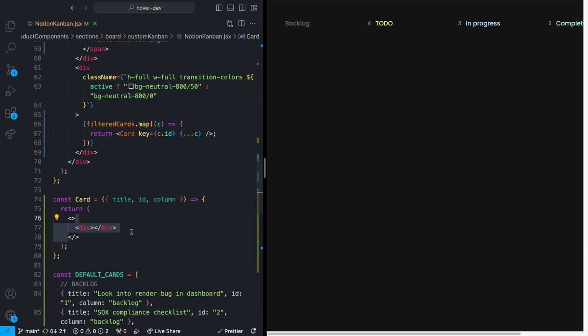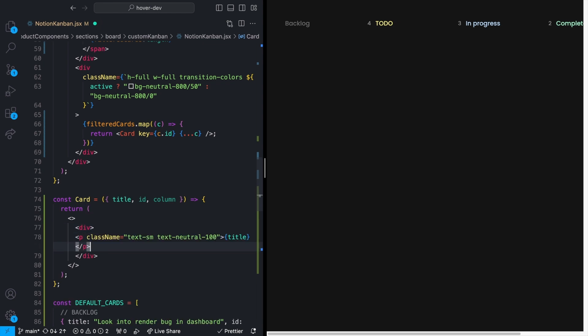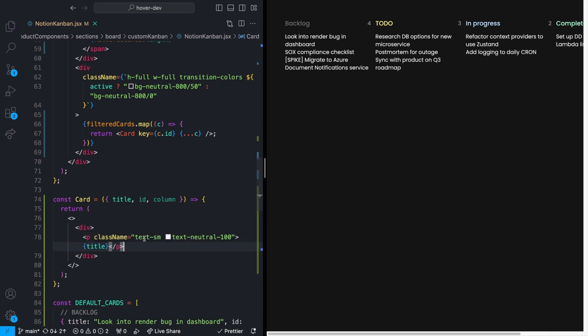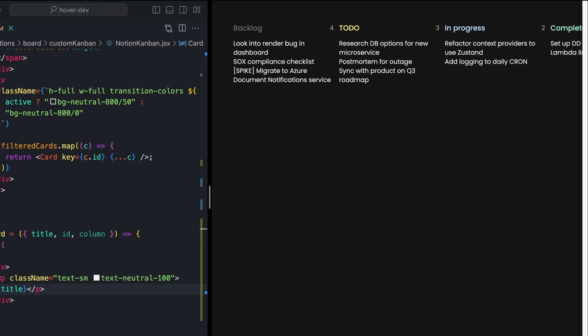We need a fragment because later we're going to have these little indicators, which we also need to render inside of this component, but that's getting a little bit ahead of ourselves. To actually style our div, inside of this, we'll add a p tag with a text of small, a text of neutral 100, and then just make sure to pass in the title. Now we should see that we're actually rendering the text in each of our cards.